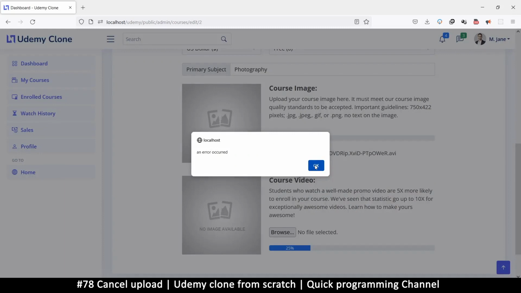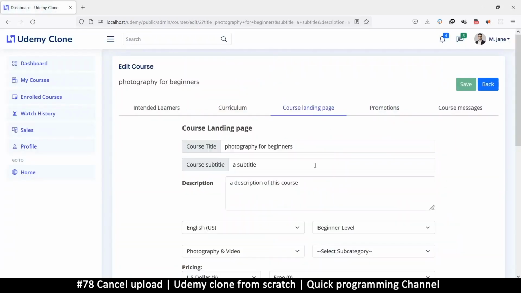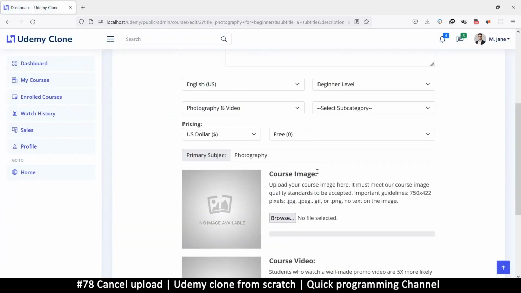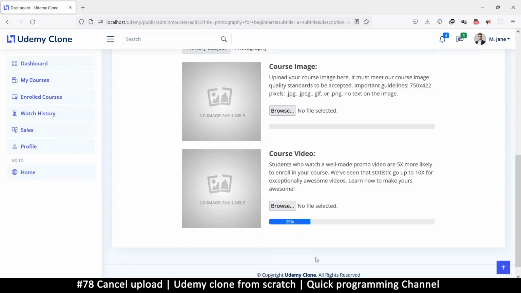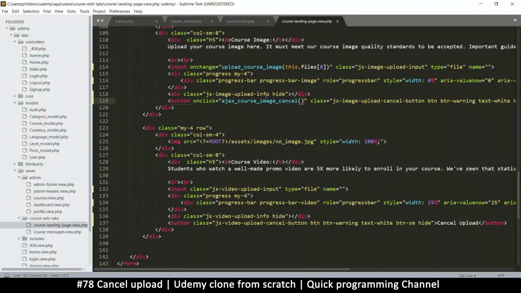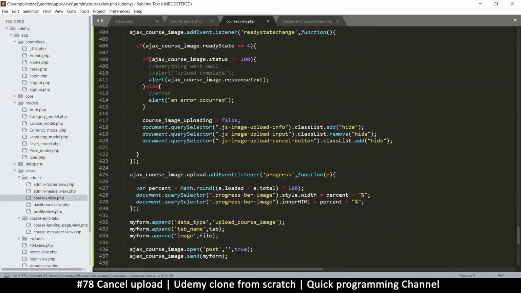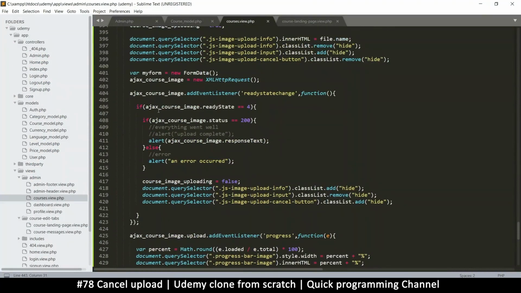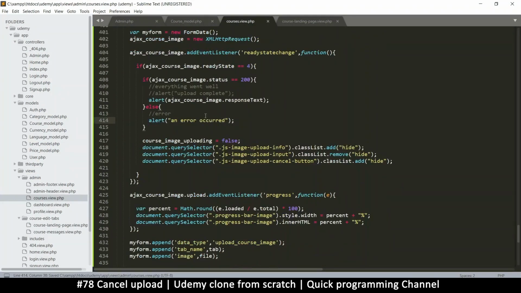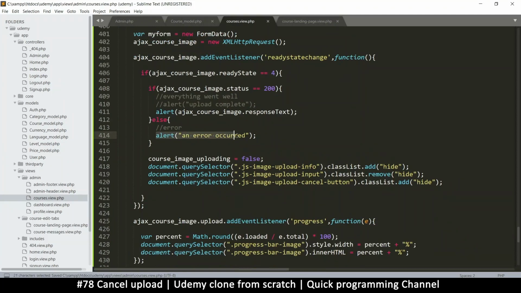An error occurred. Oh, what happened? Interesting. Okay, so let's go back and see what's going on. We aborted that, and then it says an error occurred because it wasn't 200. So an error did occur. Did it though? Okay, we should check what to write here instead.